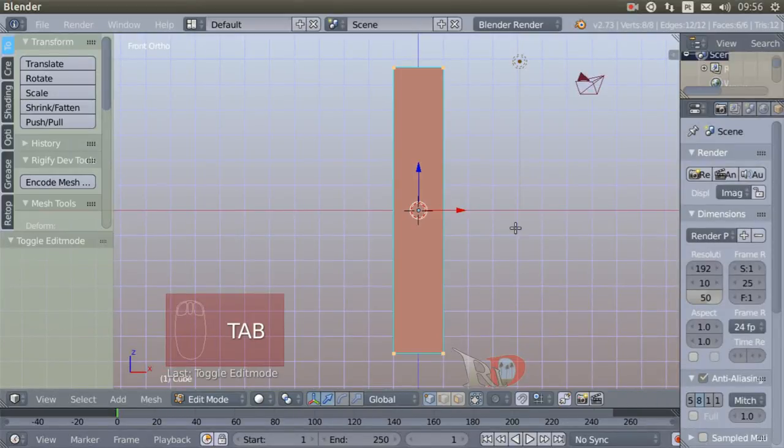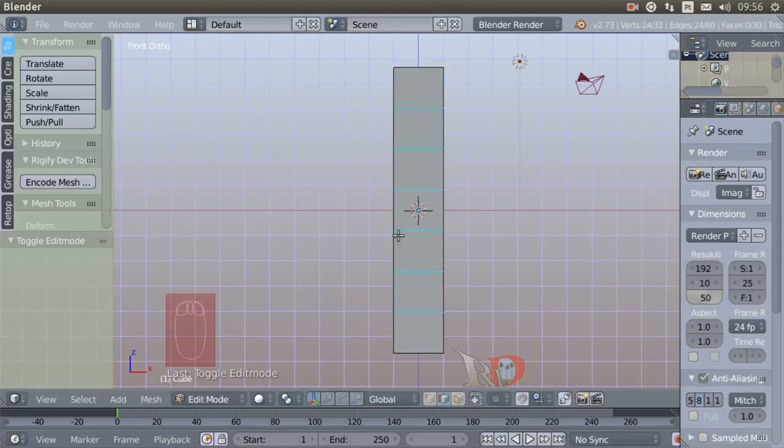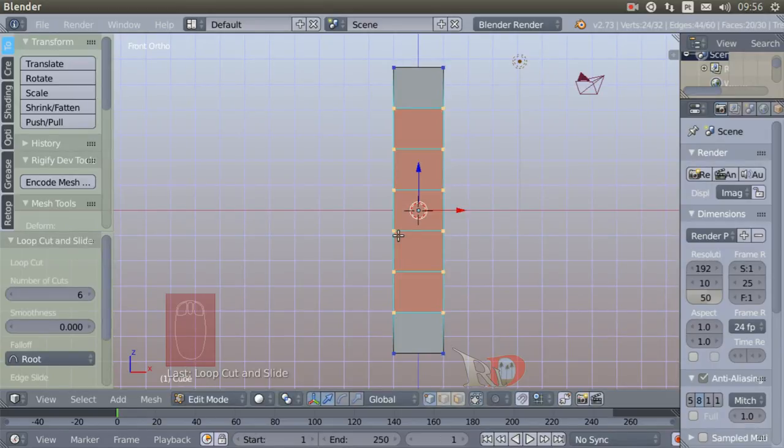Type Tab to switch to Edit Mode. Hold down the Ctrl key and type R. Move your mouse next to a vertical edge. A purplish horizontal loop appears. Scroll the mouse wheel until you have around 5 or 6 loops. Click Enter twice, once to accept the number of cuts and another to apply the position of the cuts. Click Tab and switch back to Object Mode.